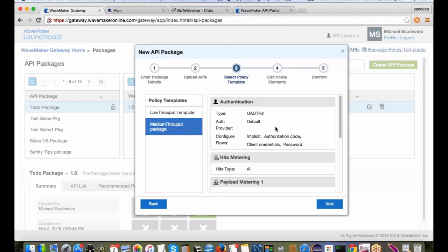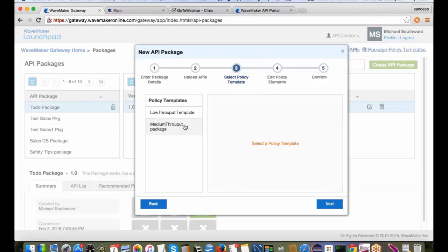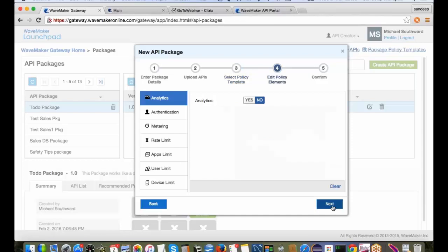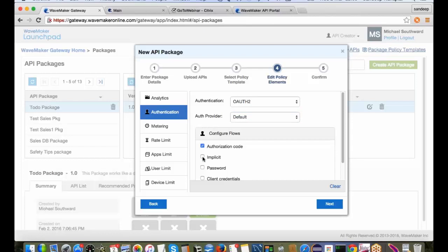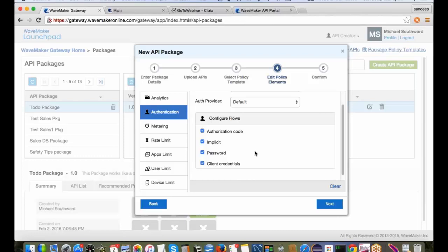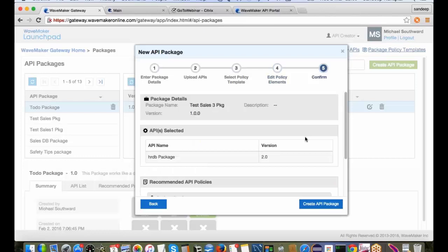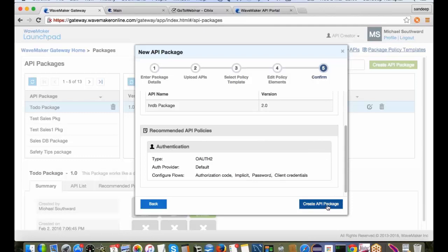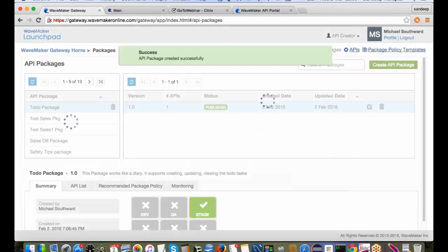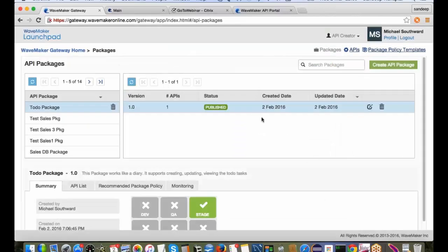Templates allow you to quickly choose your policy elements. You could go ahead and edit them. So let's not select a template. Let's go to the next step, and then you could add the authentication element as a recommended one. I recommend authentication, and in this case we are using the default authentication, OAuth 2 with a default provider, and we are ensuring that all the flows are supported in OAuth 2. So you have the authentication element as a recommended API policy. Yeah, so you can go ahead and create a package.